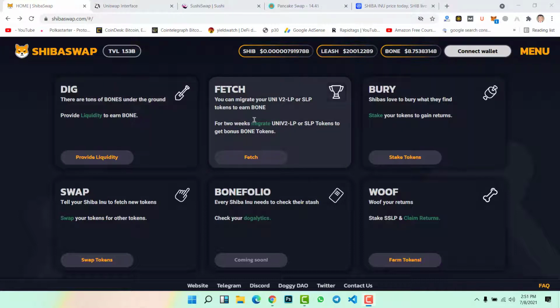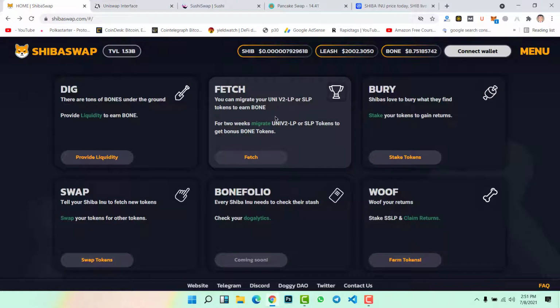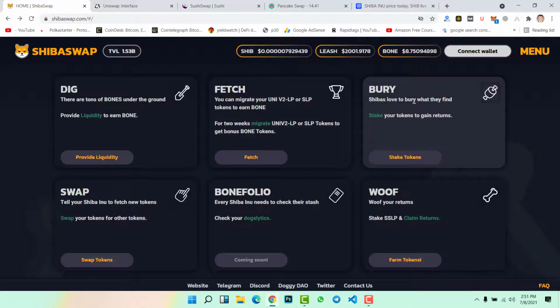The second feature you can see is Fetch. It means if you have any liquidity on Uniswap version 2, you can migrate to ShibaSwap and earn Boon coin as a profit. Here you can see you can migrate your Uni version LP or SLP tokens to earn Boon coin. For 2 weeks, migrate Uni version LP tokens or SLP tokens to get bonus Boon tokens. Using this section, you can migrate your Uniswap LP token, add it to ShibaSwap and earn Boon coin as a profit.